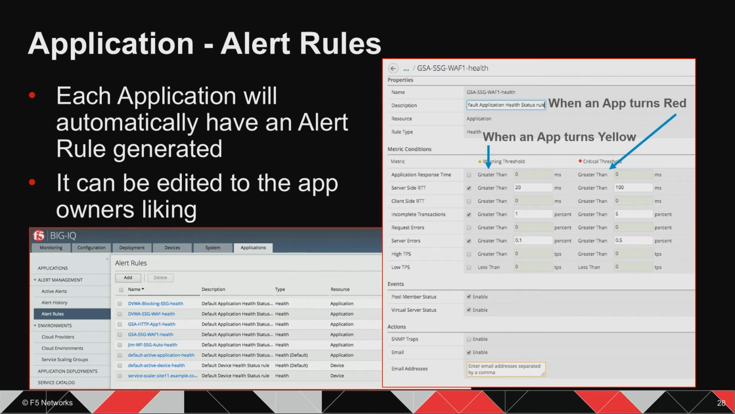And I can configure a warning and a critical threshold. So when I turn yellow, when I turn red. So these are available on a per app basis. So I can have different thresholds for different applications. And as an app owner, I can come in and configure that.